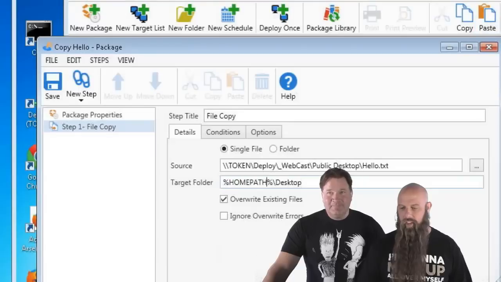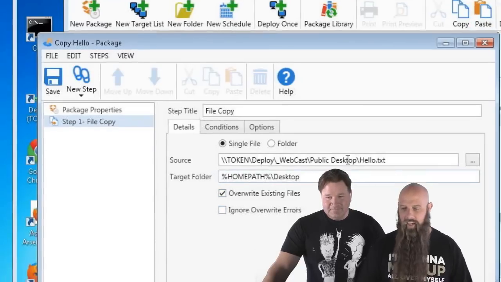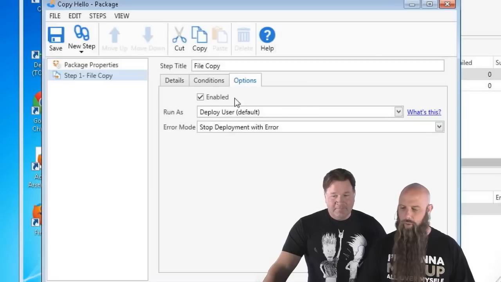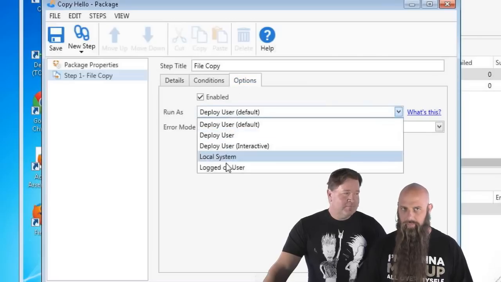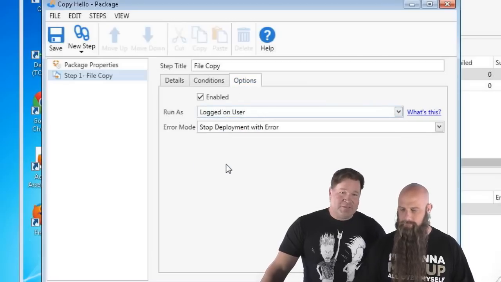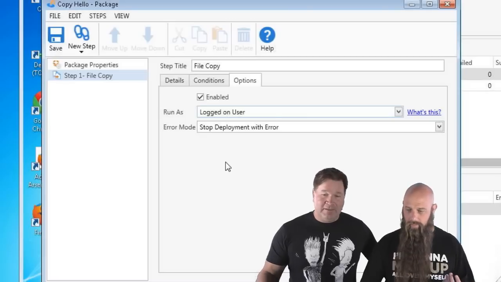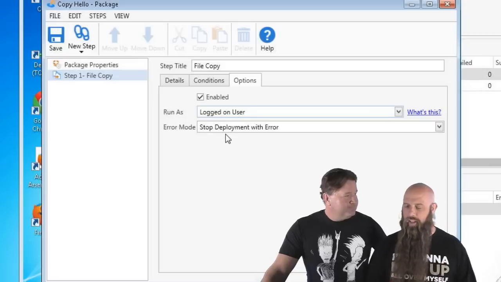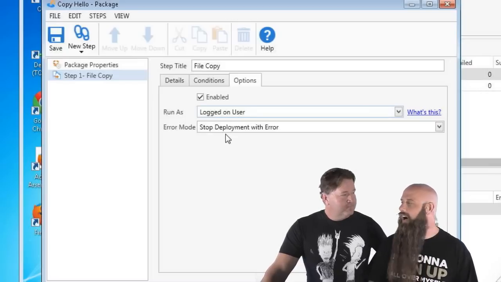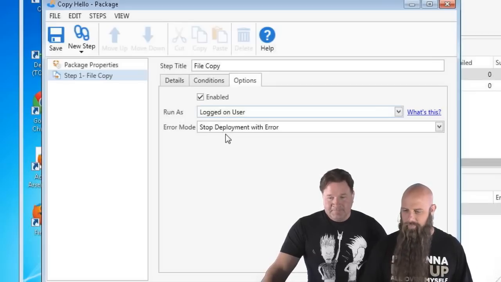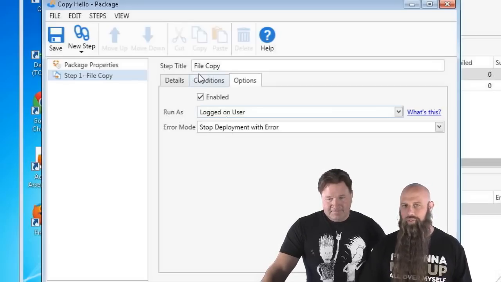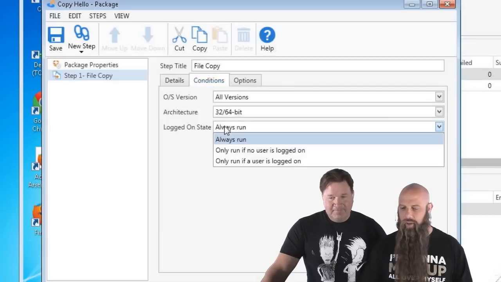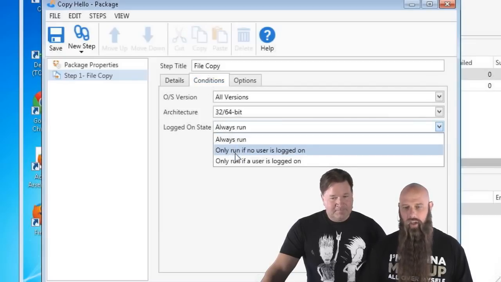But remember, there's one thing. We're going to say copy this to home path desktop, but then you have to come over to options, and you have to say run as logged on user. If you don't, it's going to put that file on the desktop of the credentials that you're using to deploy. I'm running this as Quintana, so it would actually copy to the Quintana desktop. Whenever I do a logged on user step, I like to come over to the conditions and change the logged on state to only run this step if a user is logged on.